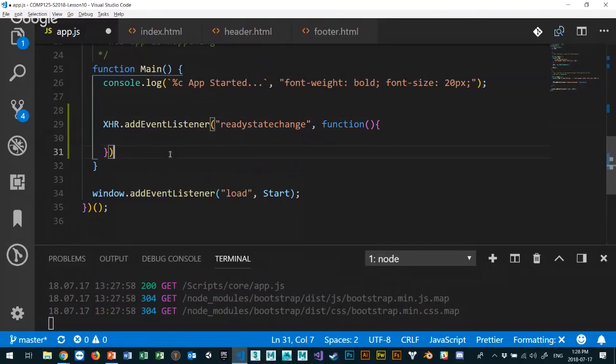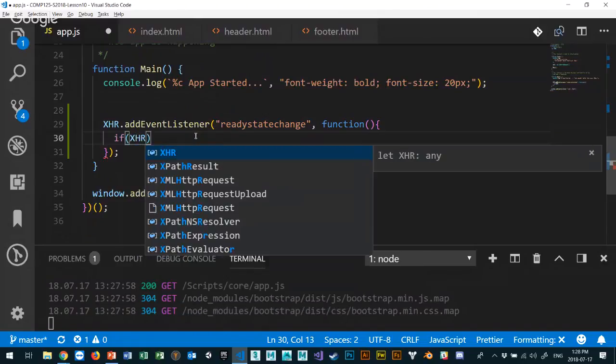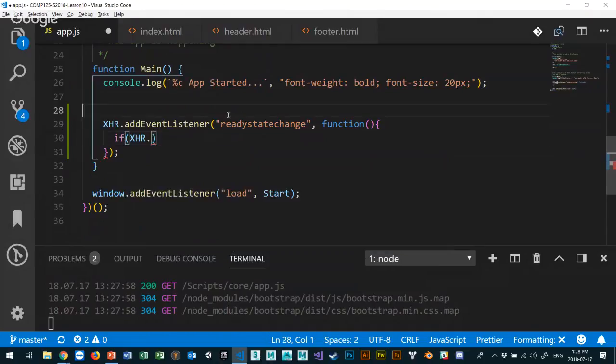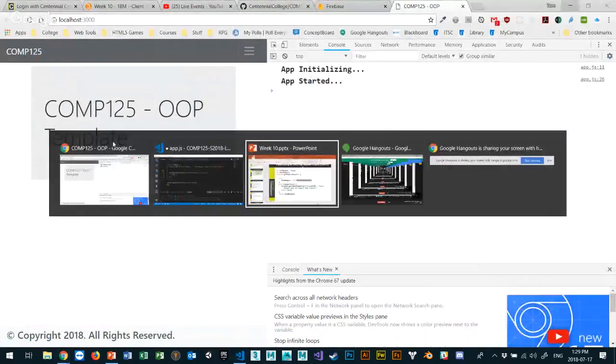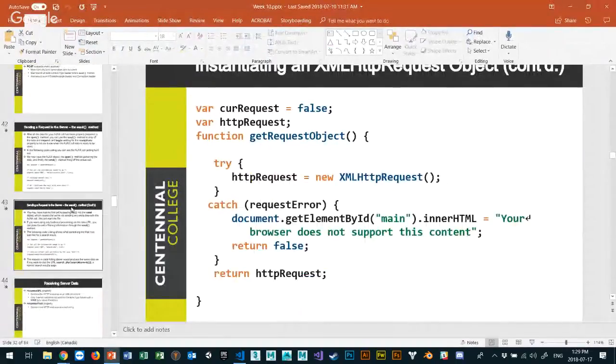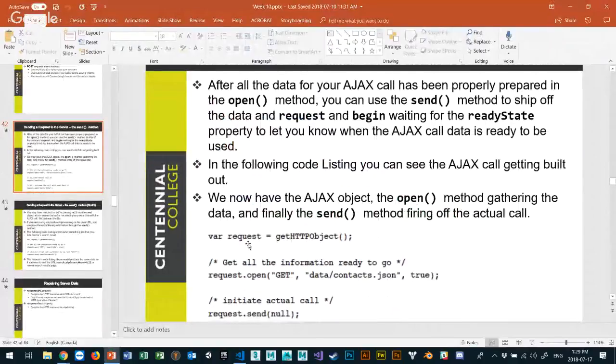That's inside here. And what I want to do here is check to see if the ready state, so the XHR object, and then we want to look for two things. If we go back, there's ready state and status. That's what we're looking for. So if I go back to the PowerPoint, I'm just pointing this out so you can know where to find it if you're looking for it and you don't know where it is.